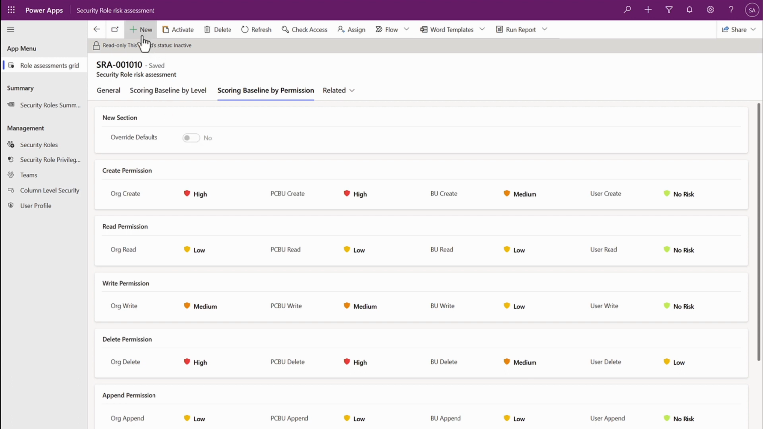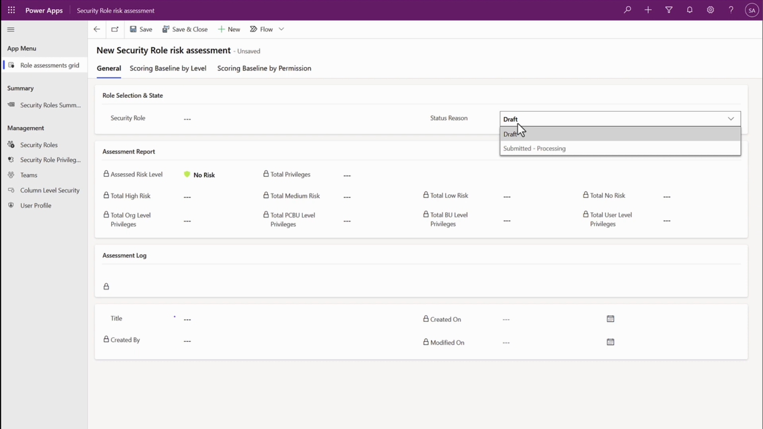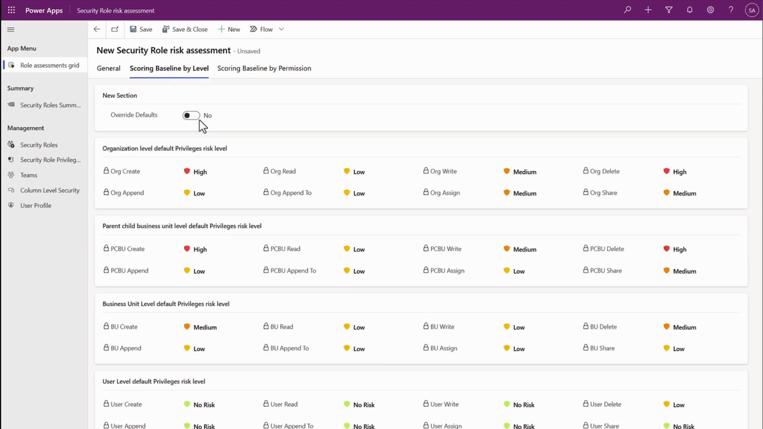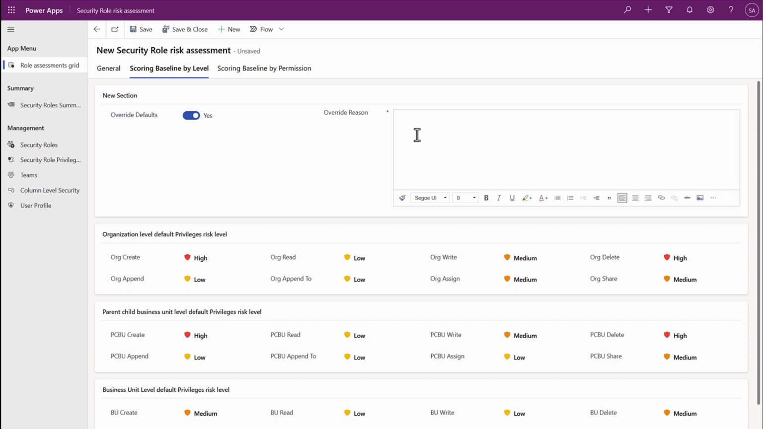So let me go ahead and start one new draft here to show you what exactly you start with. You could choose any security role that you want, and then you will start with a draft, but whenever you are ready, you can go with the submitted processing. If you are interacting with someone else trying to get inputs on what should be the right level of this, you could leave it in the draft state. In this case, let me go ahead and put that this is for the business administrator.